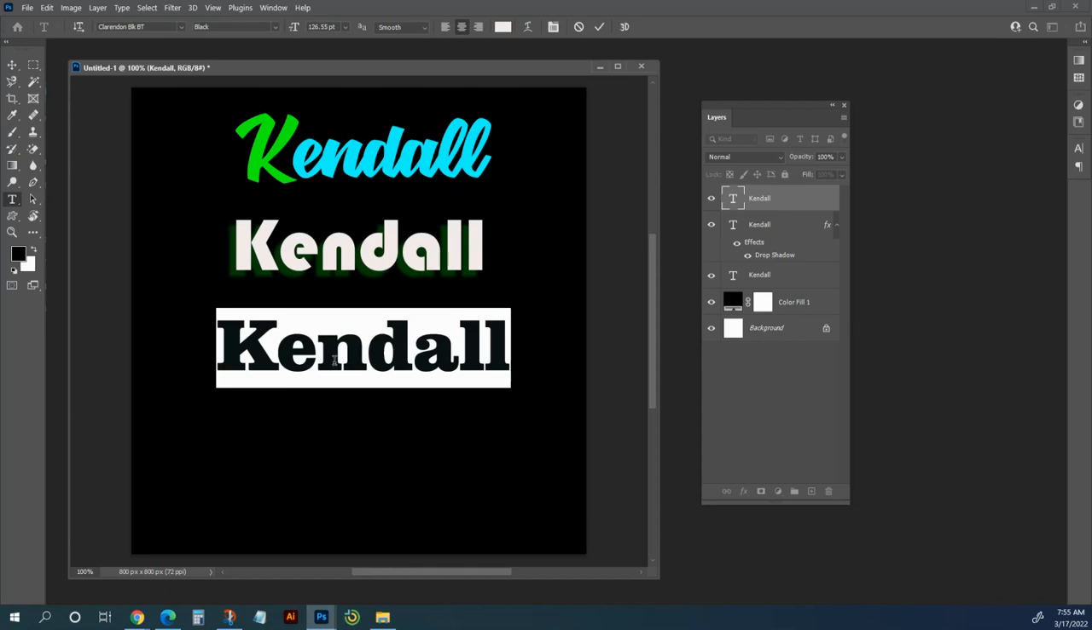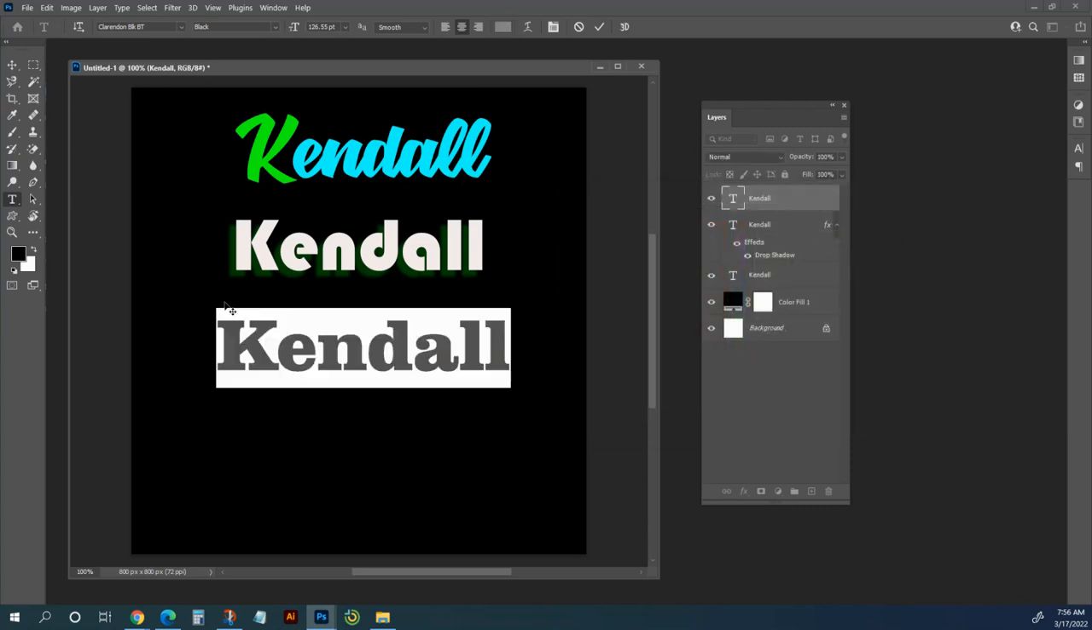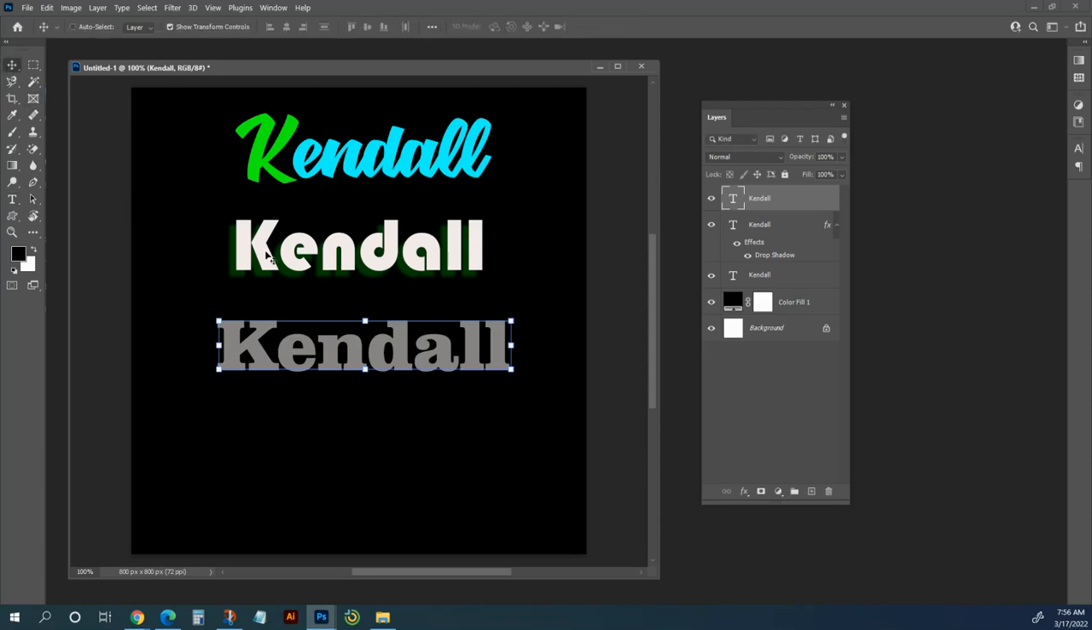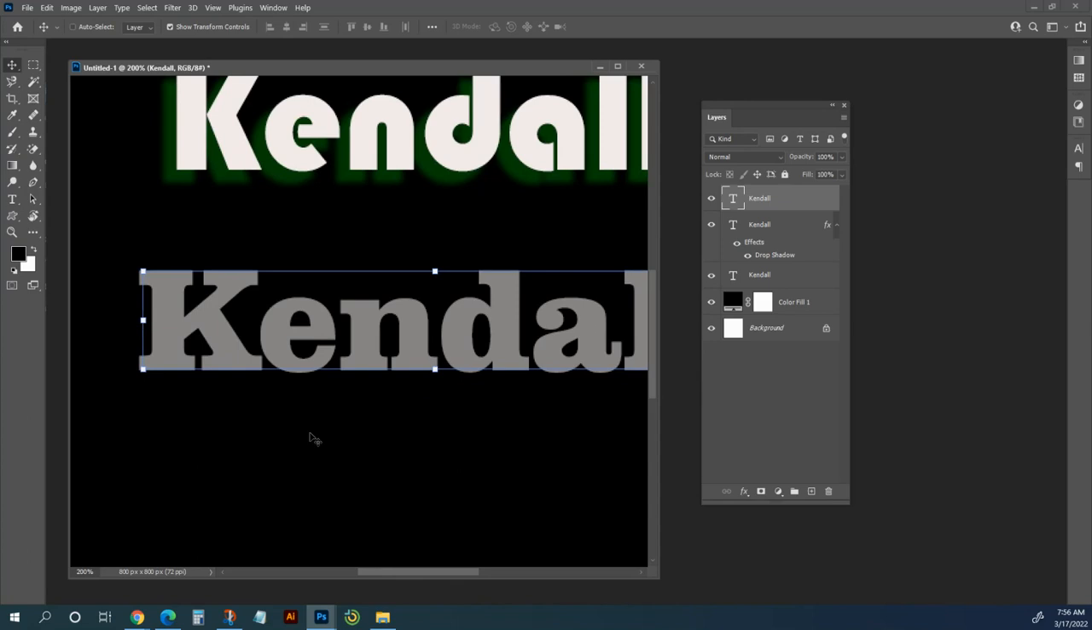Double click. I went to my type tool, double click. Now I could change the font color. Let's do a gray or something like that. Let's just see what happens there. Now I'm going to go ahead and zoom in a little bit. Let's go Control Plus. There we go. All right, and enter. Let's go back to my move tool.